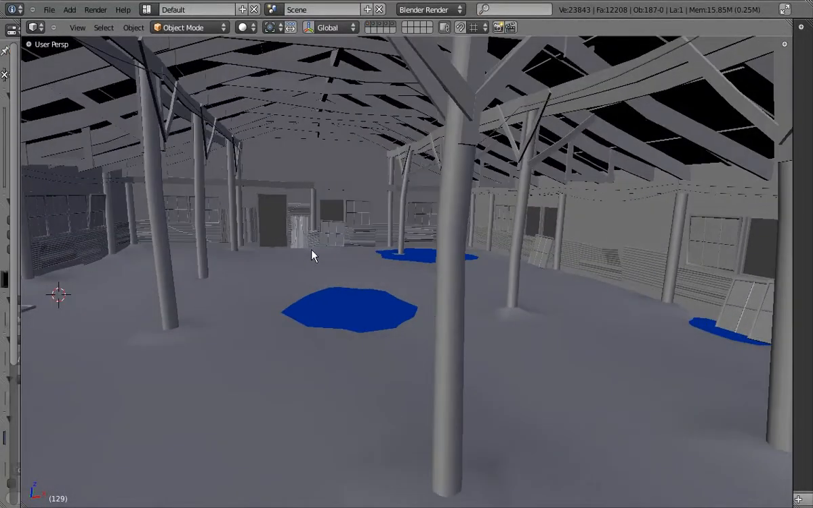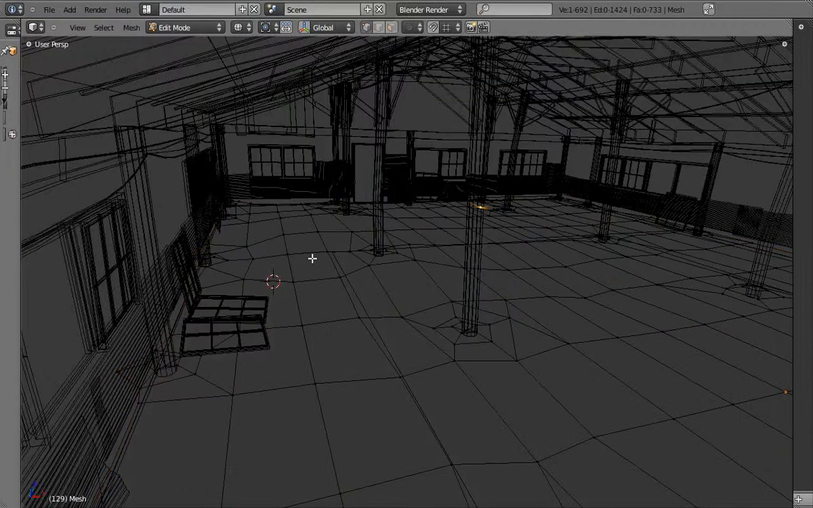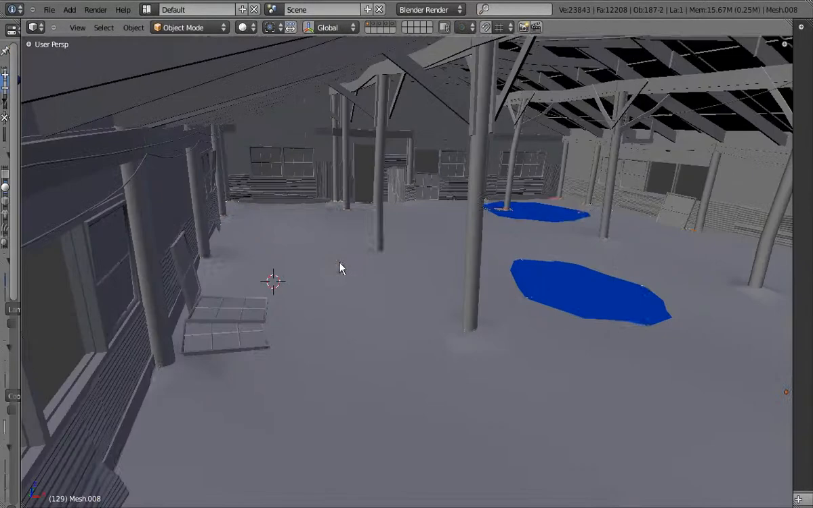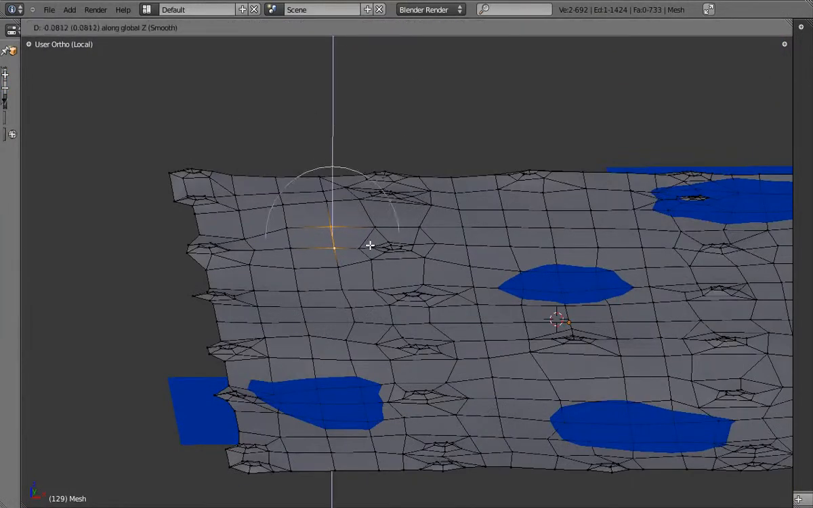Just getting a quick visual with the entire environment in view. Most of the time I'm working in local view, but it's good to go back once in a while and make sure everything's looking good with everything in the scene.